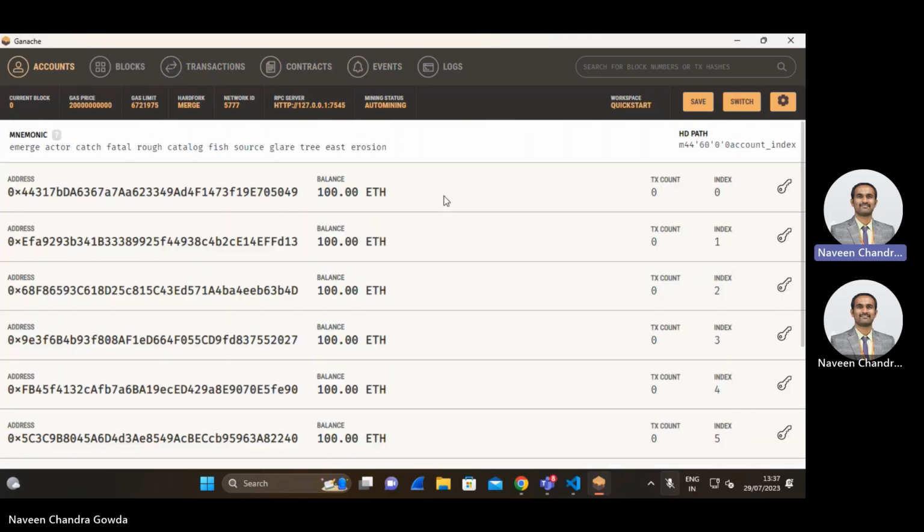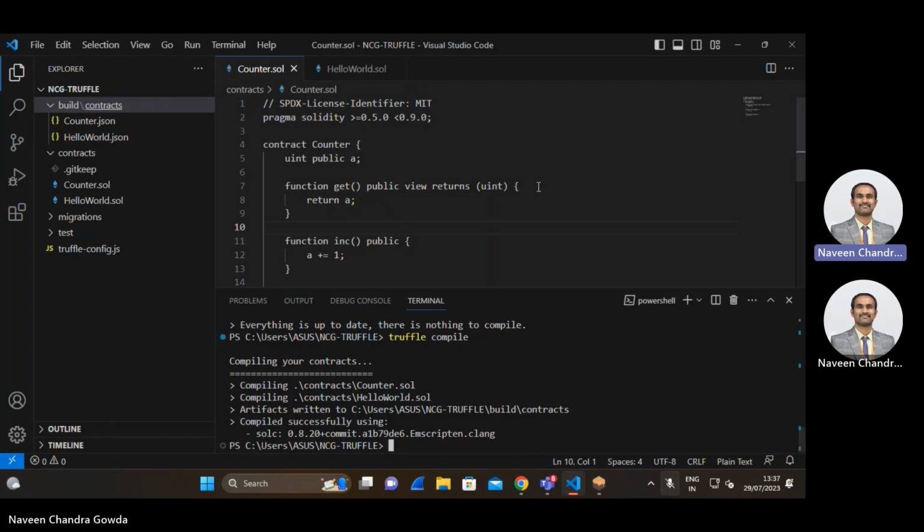Because we just launched this Ganache right now, nothing is being recorded, nothing is being inserted as a block, and nothing is being issued as a transaction. Now let us do that. Okay, so now quickly let us go back. We are done with creating two smart contracts, one for counter and one more for hello world.